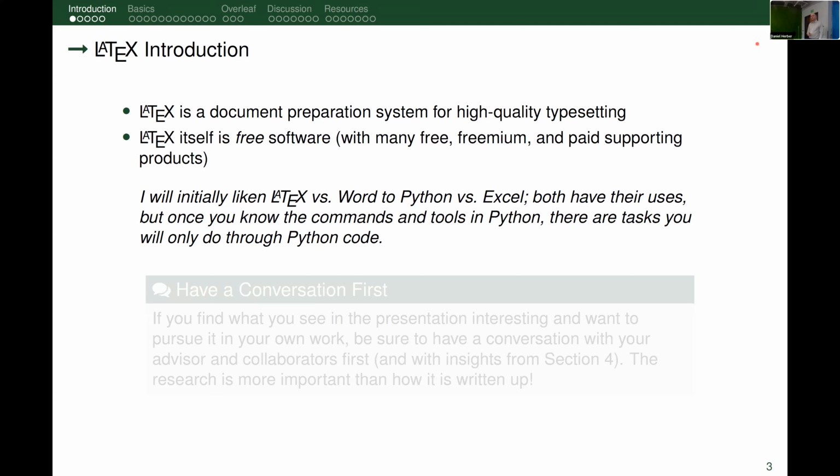But once you know the commands, tools, and packages within Python, there are certain tasks you will only do through Python. At that point, you're going to be like, why was I doing it in Excel? I can do it with Python code much more efficiently. I can scale much more effectively. I can get the outcomes I want, automate things, etc. All those are types of things that I will argue in this presentation are advantages of this particular approach.